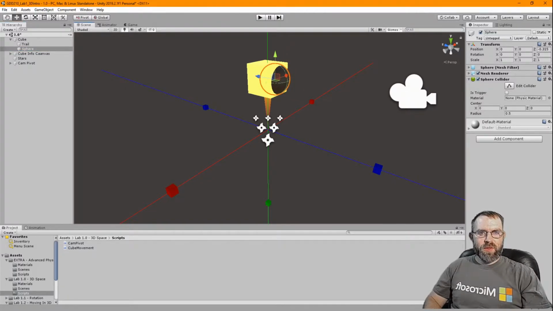In your scripts, you can modify a transform's local position by using the localPosition variable instead of the regular position.